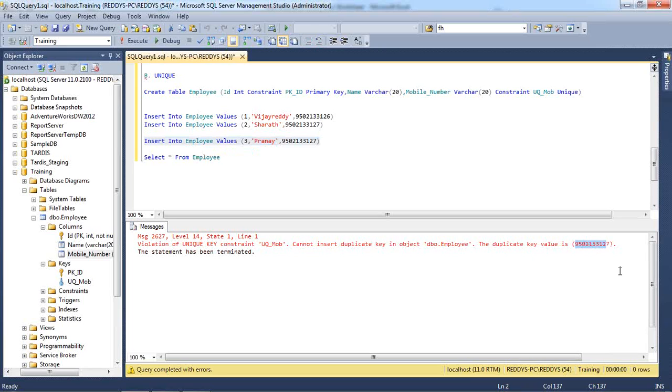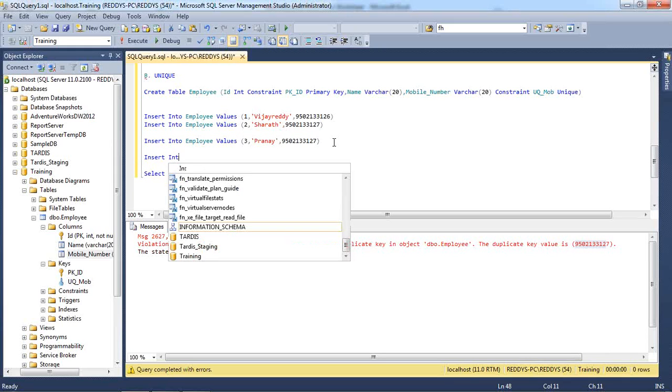The number which you are trying to insert is already existing, so that is a duplicate. You cannot insert it. So that is unique. Unique constraint won't allow the duplicates. Then what is the difference between unique and primary key? Let me explain that one.